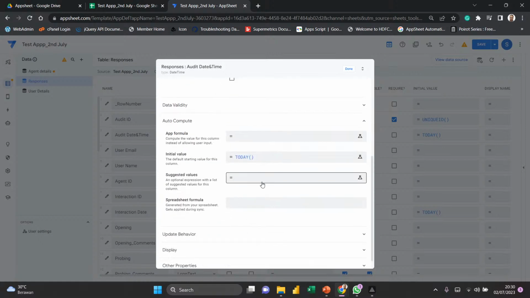Auto compute is the field. This is where we add all the formulas. Now both fields work the same way: app formula as well as initial value. But for best practices, or for this particular application, all the formulas that we are going to use, we are going to put under initial value. We are not going to put them under app formula. Again, I'm saying both fields give us the same benefit, but why are we using a separate initial value rather than app formula?